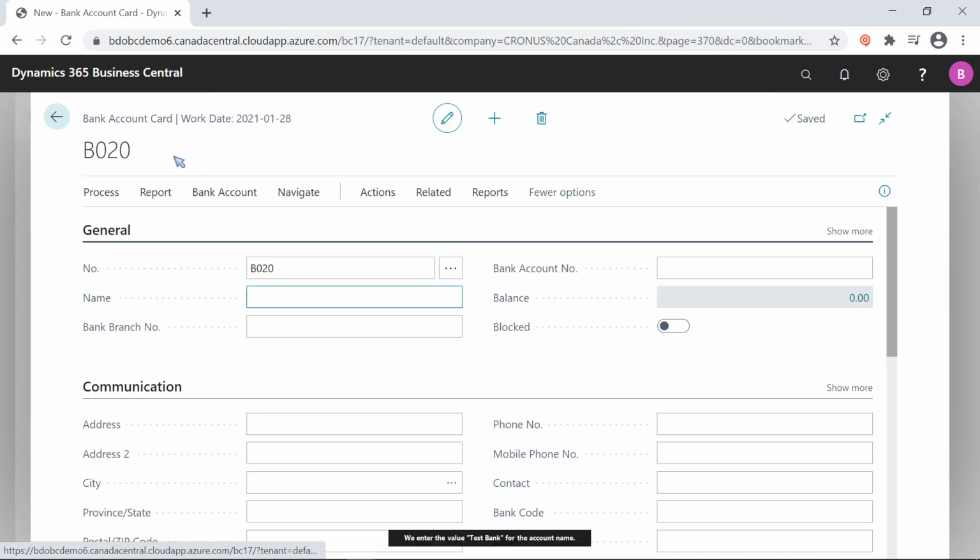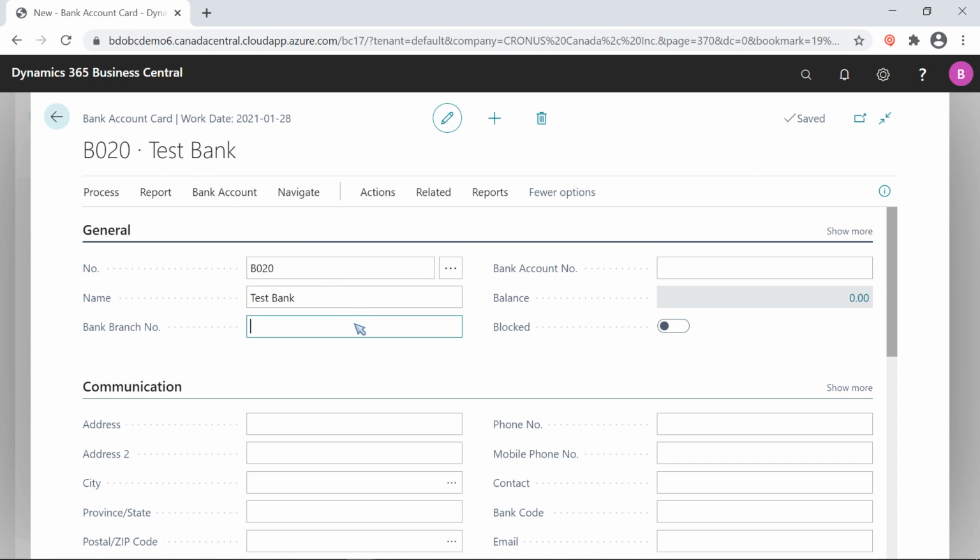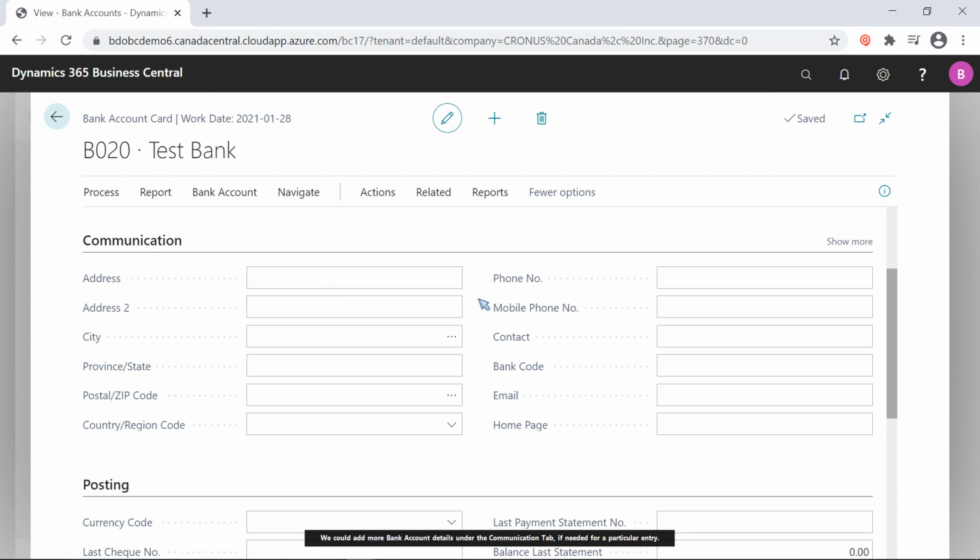We enter the value Test Bank for the account name. Then, we enter the bank branch number for this entry. We also enter a sample bank account number. Now let's move on to the next section. We could add more bank account details under the Communication tab, if needed for a particular entry.